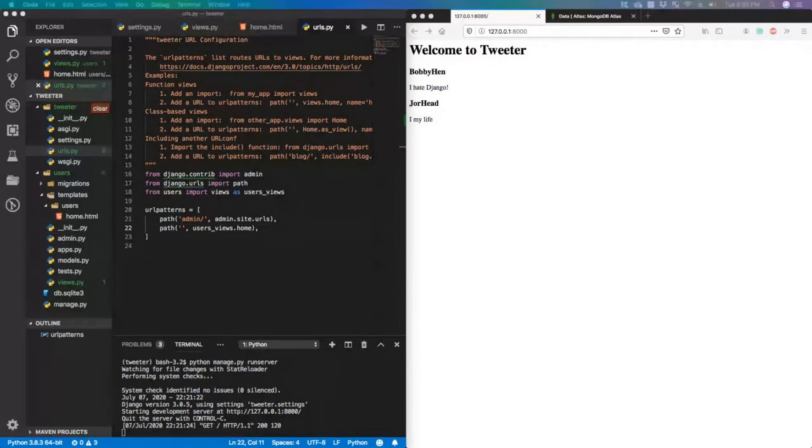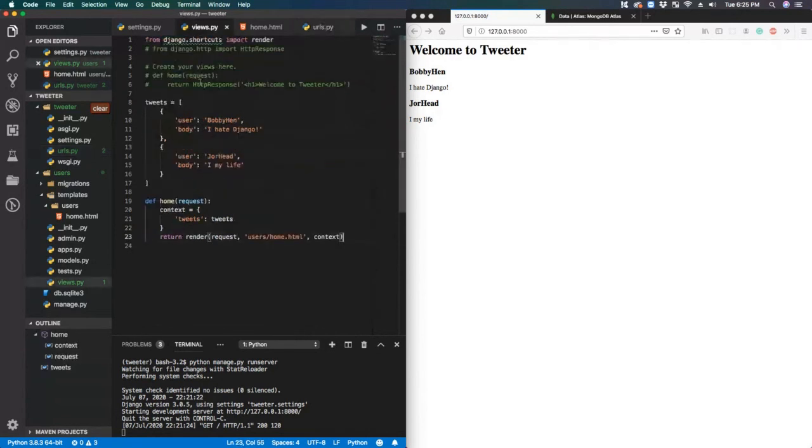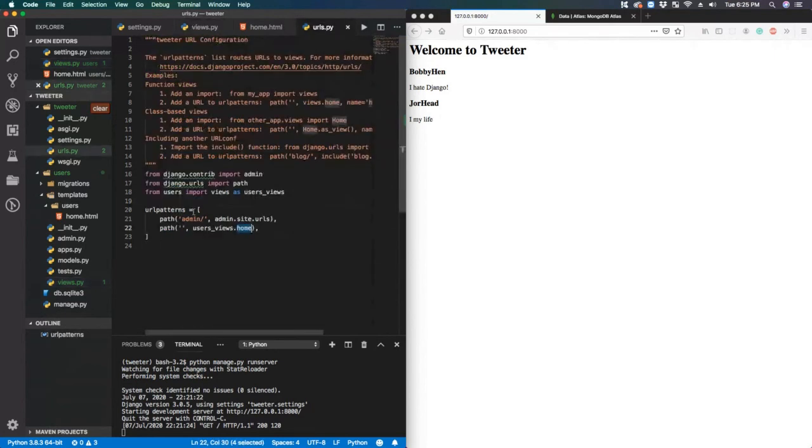And you're calling it .home? Well, it's going to be users. Home is the name of the function, the actual view. So if you look at the views.py, this is the function we're using. Oh, okay, I see. So we're defining the home, and then okay. Yes. Okay.